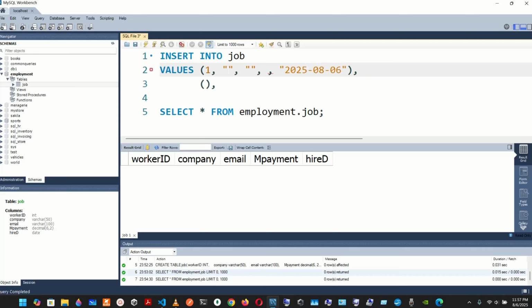So the worker ID is 1. The company, we need a name, but let's just put the company. He's working for, I don't know, Tesla, like that. And the email is gonna be Joe at gmail.com. Okay, like this.